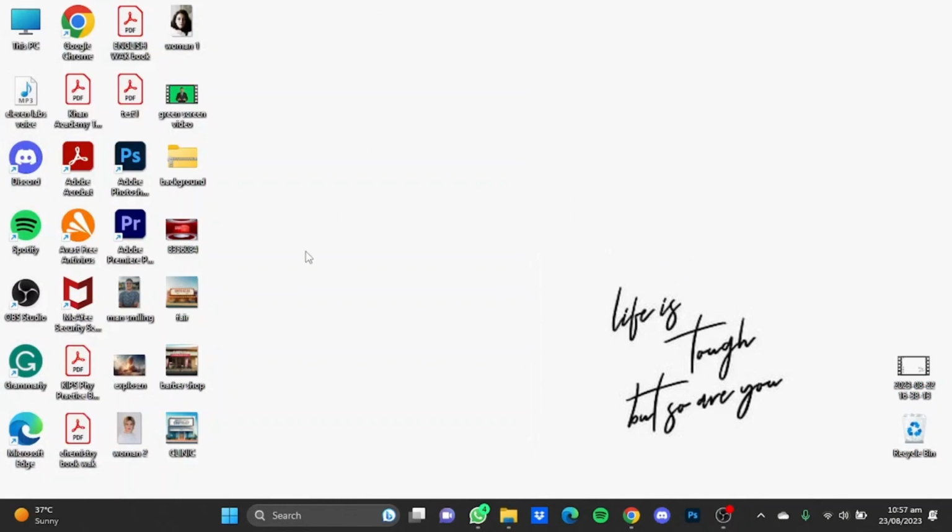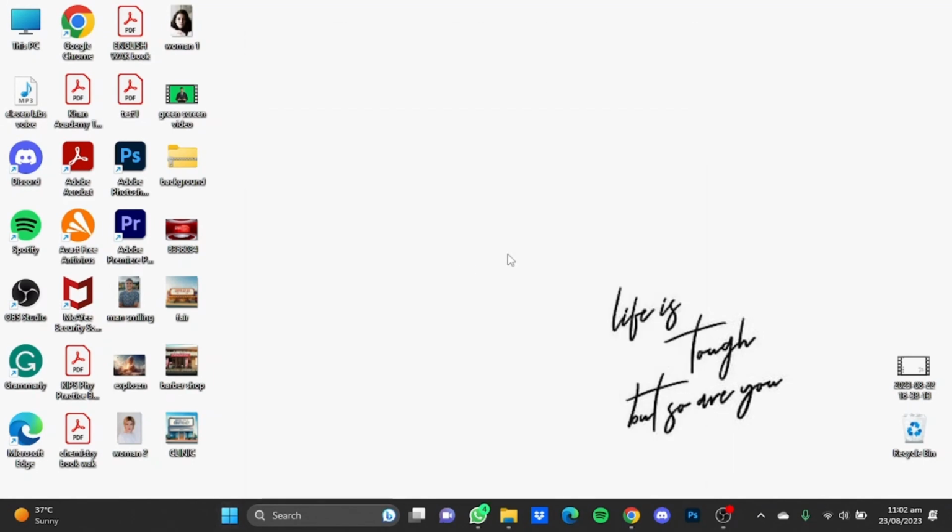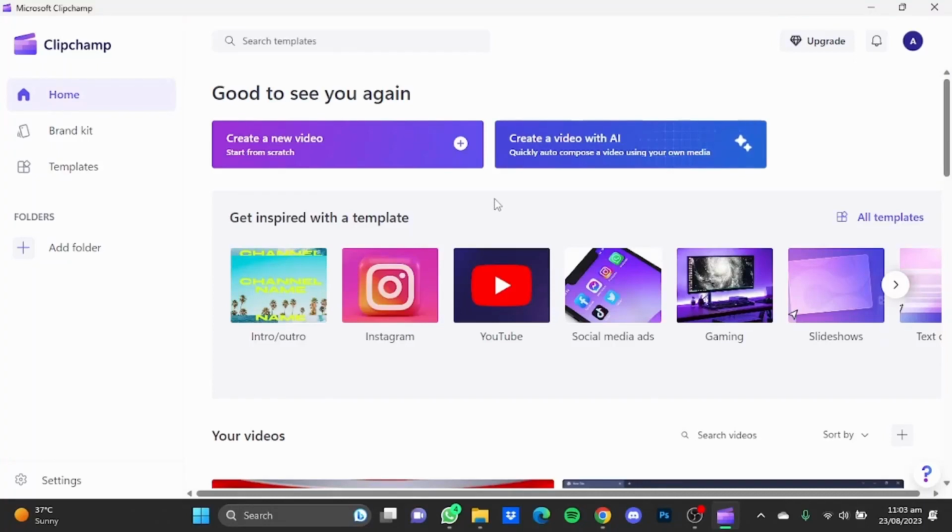Now after the background has also been downloaded, open up that zip file and just move that background to desktop. Now after that, open up a video editor of your choice. Well, I will be using Microsoft Clipchamp as it is available for free on Windows 11. Now once you're at the home page, click on create a new video.